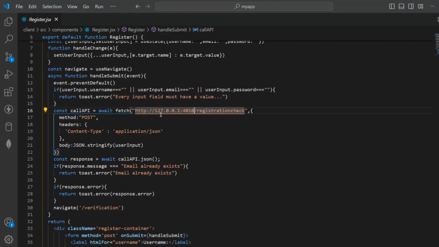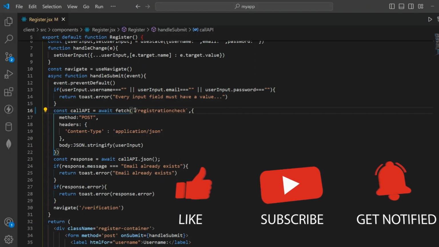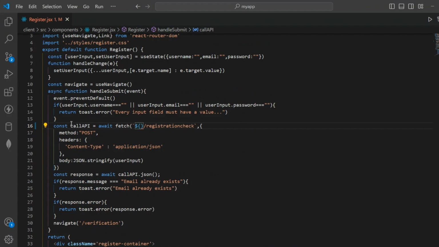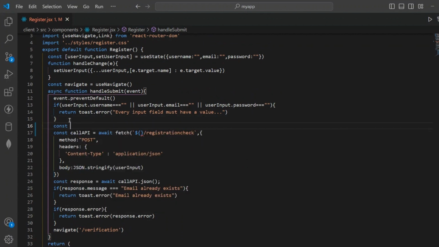So we have to change this root. Let me remove this and make it template literals because we are going to add a variable here. To add variables inside template literals, we have to use dollar sign and then curly braces, right? So here I'm going to create a variable like server URL, and inside this I'm going to paste our server URL.